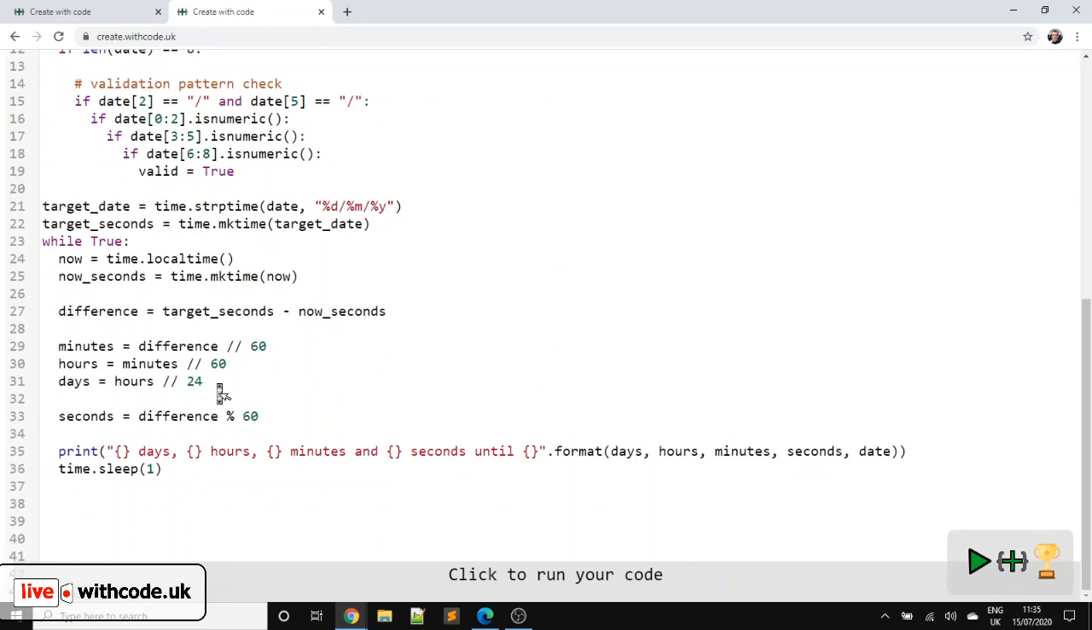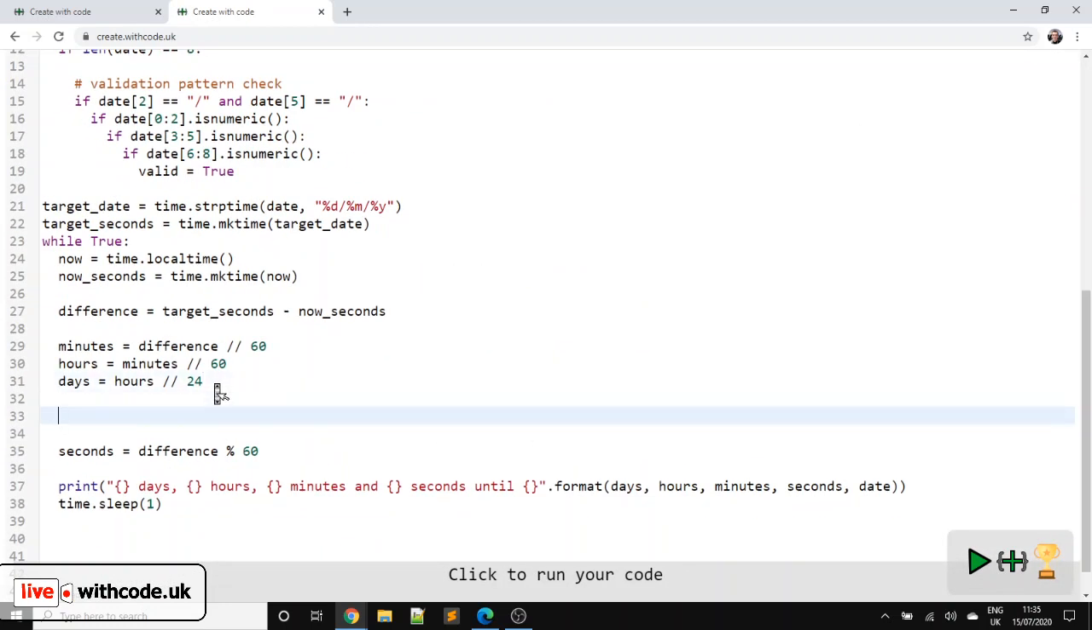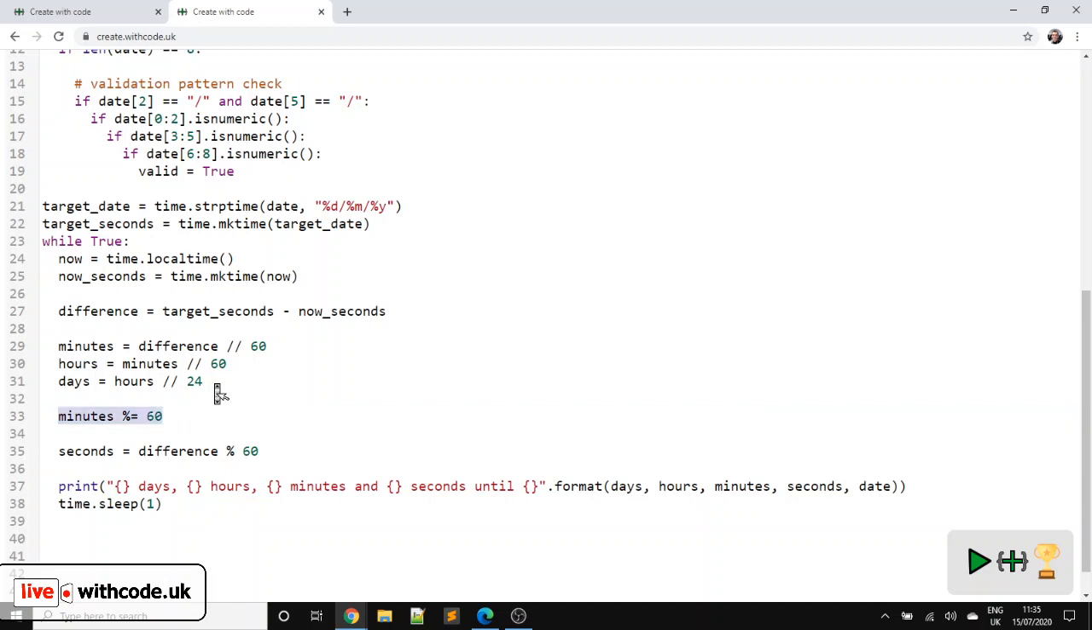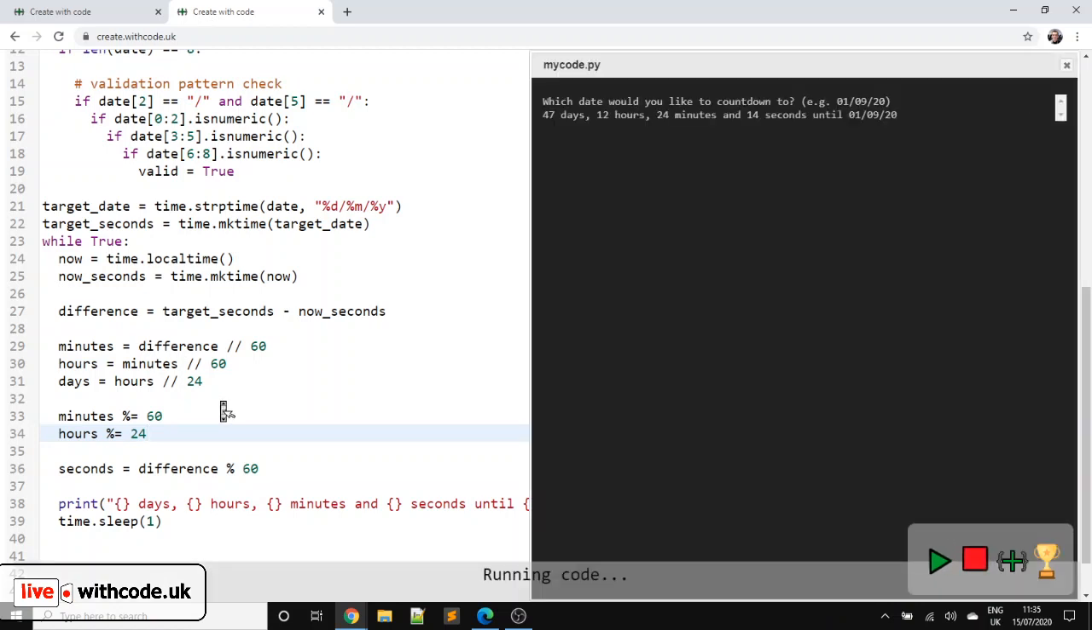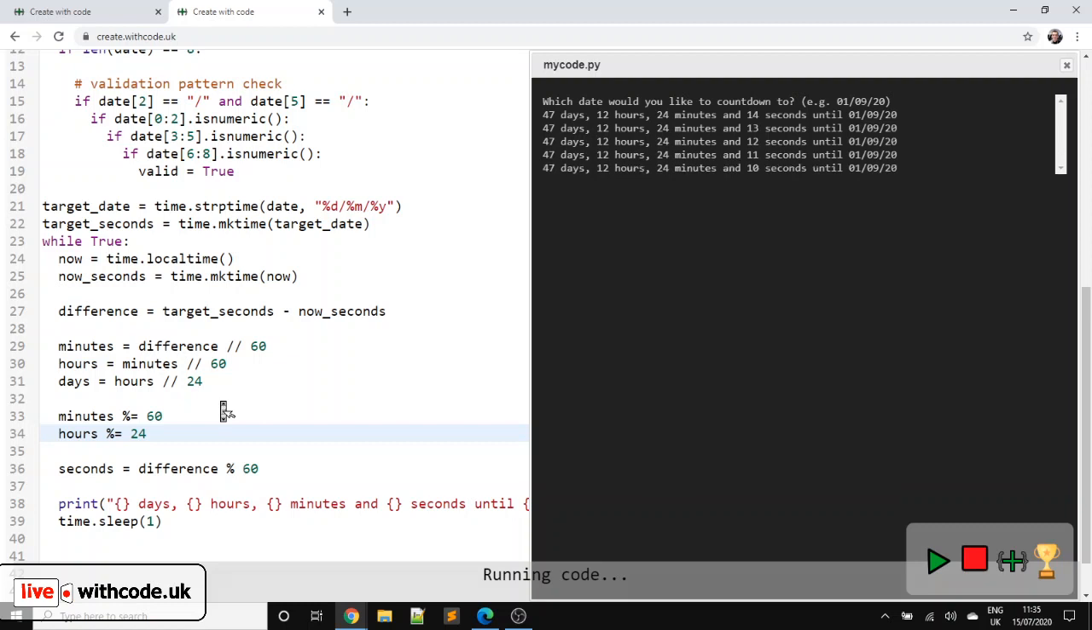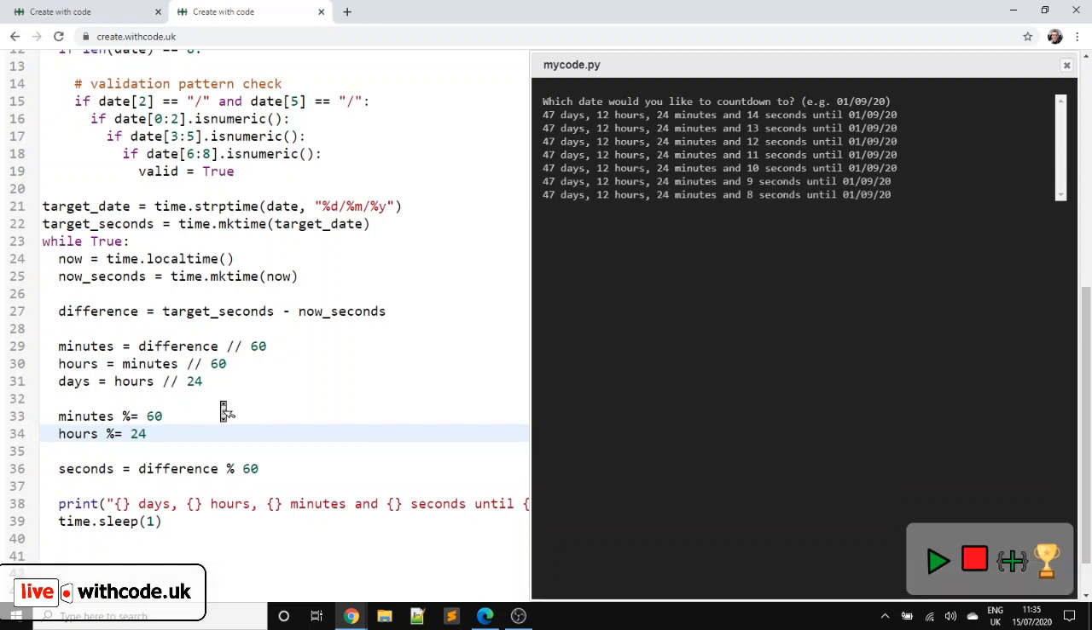So once we've worked out the minutes, hours, and days, we can say minutes mod equals 60, which means limit it to a value less than 60, take the remainder after dividing, and then the same for hours, mod equals 24, because we want to be less than 24. And let's try again. So hopefully it's now going to be counting down until whichever value you type in.